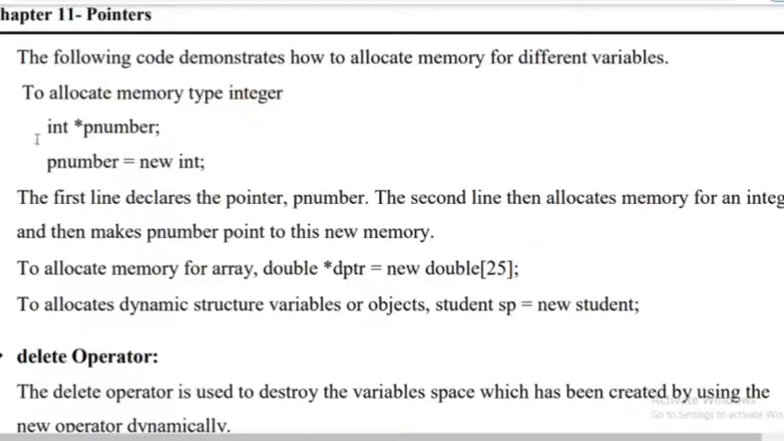So here we have 2 lines of code. In the first line I have declared a pointer, whose name is star p number, the indirection operator of p number. Then in the second line I am allocating some memory for an integer, because here we have used the integer data type. Then the new operator allocates some memory space for this int, and makes p number point to this variable. So p number is going to point to this new memory. This is regarding memory allocation of type integer.